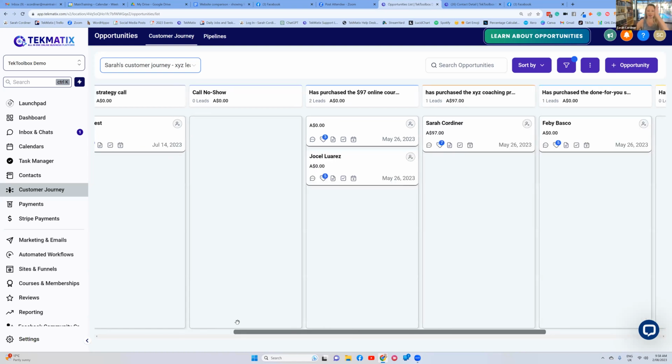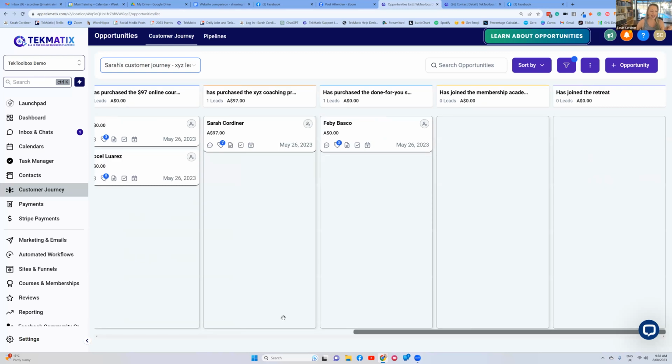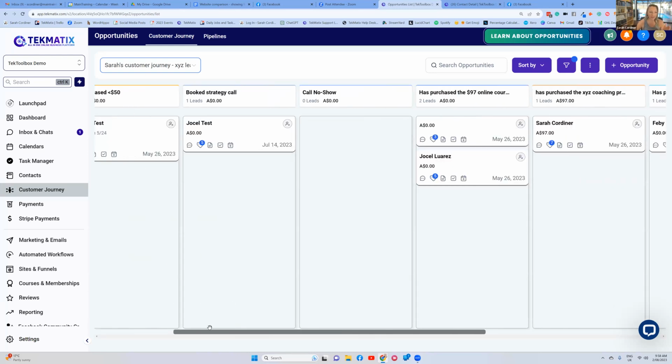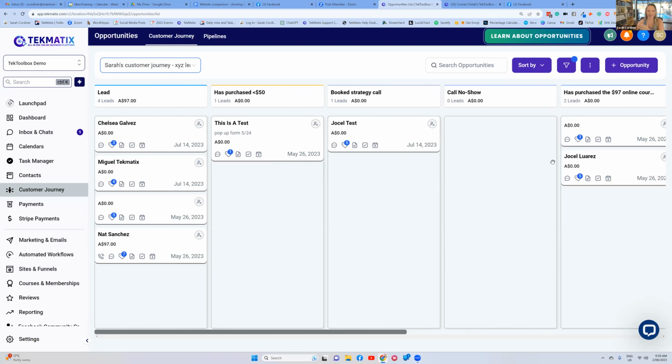So basically, each of these columns represents all of the stuff that you sell. And then the people are automatically moved to each of these column stages as they buy stuff from you. This is what TekMatix will do automatically behind the scenes when you've set your account up properly. So you can at a glance see how much value is in each of your stages.